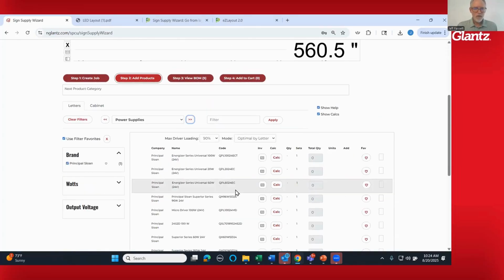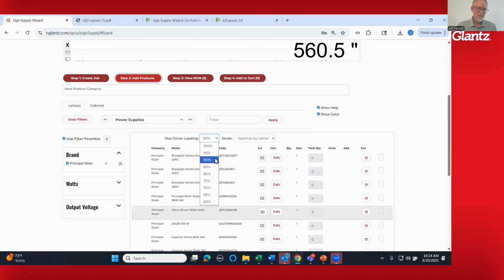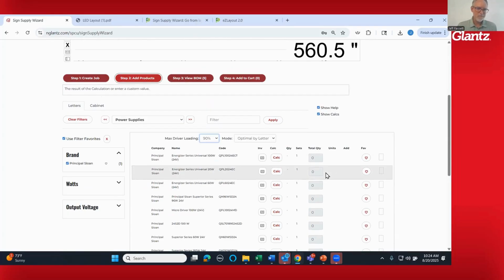And I will continue on to my driver. And I just want to note here, this is an upgrade from Easy Layout Builder. Actually, we have a max driver loading percentage. And if you're familiar with our products, you know that our drivers load up to 100%. But sometimes a shop might not want to load to 100%. So you can select your load percentage. And I'll actually, just for the exercise, I want to load to 80%.